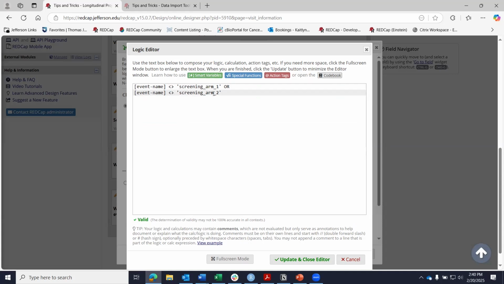So what I'm writing right now is event name does not equal screening arm 1, and the event name does not equal screening arm 2. So what this means is if my event name is screening arm 1, cool, we failed the does not equal screening arm 1 condition, this field doesn't show. If my event name equals screening arm 2, we failed this condition, this box will not show up. If I have anything else as my event name besides screening arm 1 or screening arm 2, I'm getting this field.